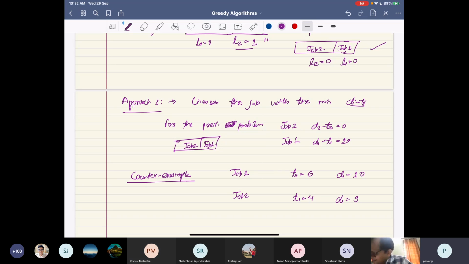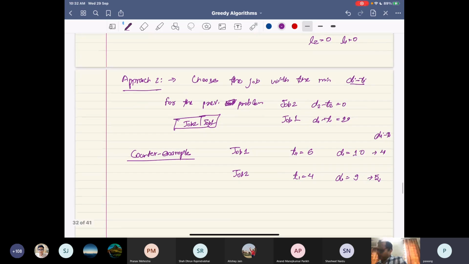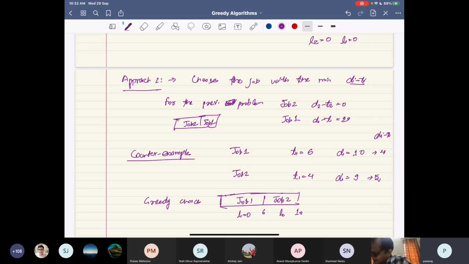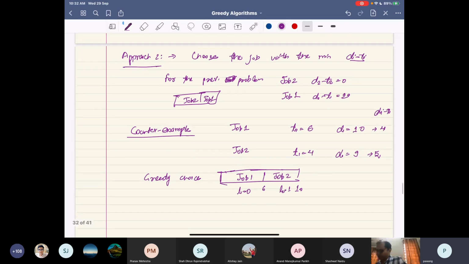So what is the slack time? Here the slack time is 4, here the slack time is 5. Yes, Di minus Ti. So as per my greedy choice, I schedule job 1, then I schedule job 2. Job 1 finishes at time 6 and job 2 finishes at time 10. So what is the lateness? L1 is 0, L2 is 1.